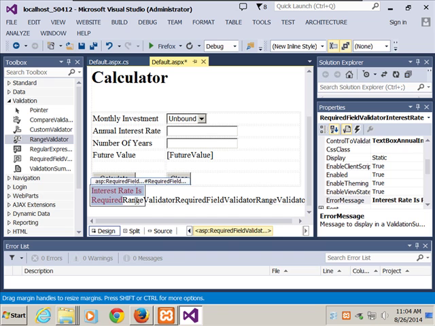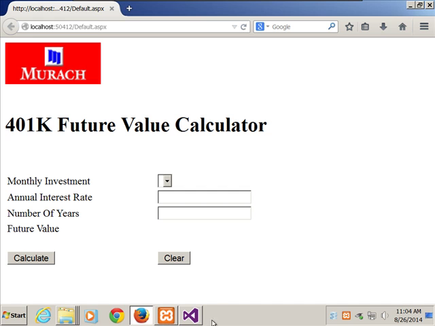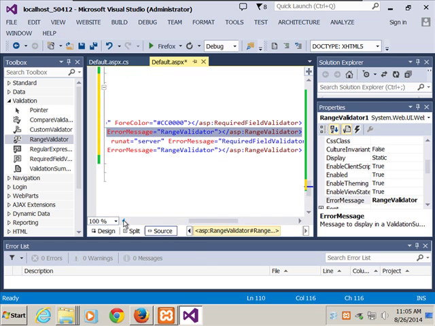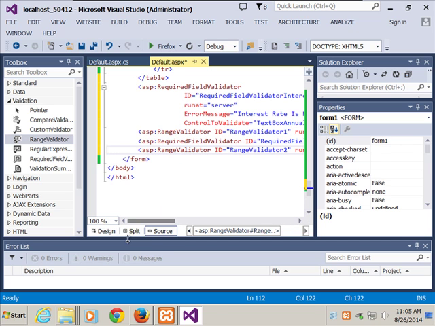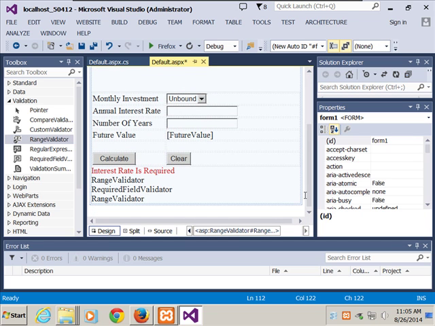Right now, it looks really ugly in here because it looks like these things are all butted up against one another. Now, you'll notice when we go here, if that bothers you, you've got 2 choices. I can either come here and hit enter, or I can go back into my source mode and I can put a BR tag in between each one of these. All right, you can do it either way, but hopefully I didn't screw it up, and that'll pretty it up somewhat. There you go. So now it's interest rate is required, range validator, required field validator, and range validator.